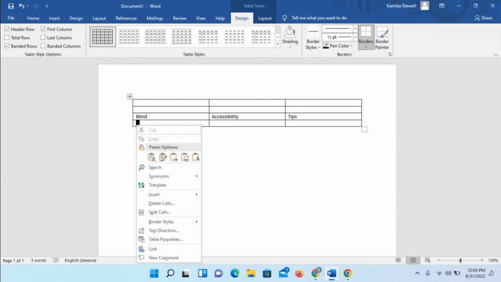Cut unavailable, cut. And you hear cut. Now that is a standard option. I'm going to down arrow until I begin to hear things that apply to the table. Copy unavailable, paste options, search, synonyms collapsed, translate, insert collapsed. Insert, and it says collapsed. This only appears when there's a table, okay? And it says collapsed, which means that if you were to press the right arrow, a smaller submenu would appear. So I'm going to press right.